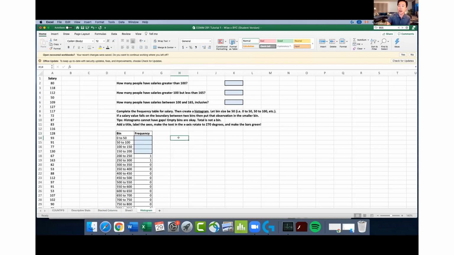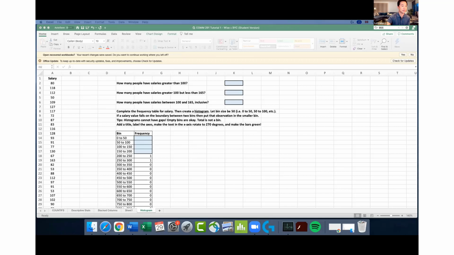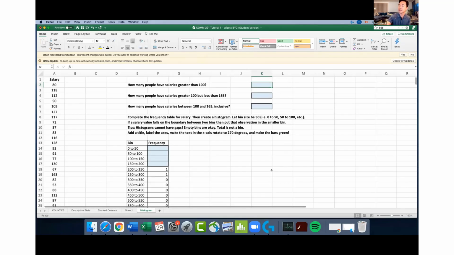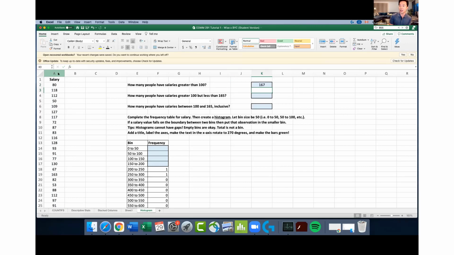How many people have salaries greater than 100? Greater than 100, not equal to. So if I'm 100, I should not be counted. We do COUNTIFS, and there's only one column to choose from, salary. It has to be greater than 100, not equal to. And don't forget the quotations, I always forget. Quotations, greater than 100. There we go. So let's count anything greater than 100, and 167 are greater than 100.